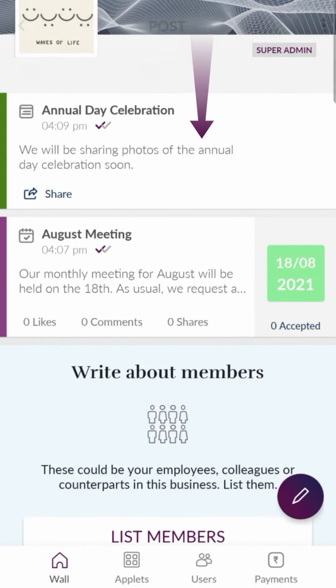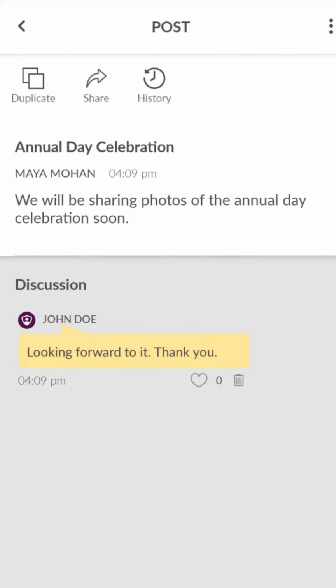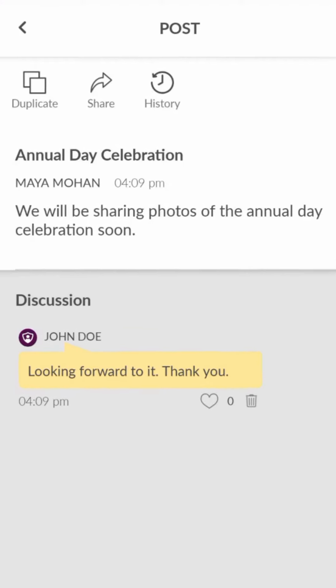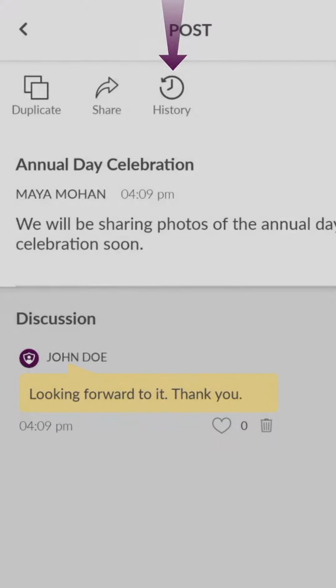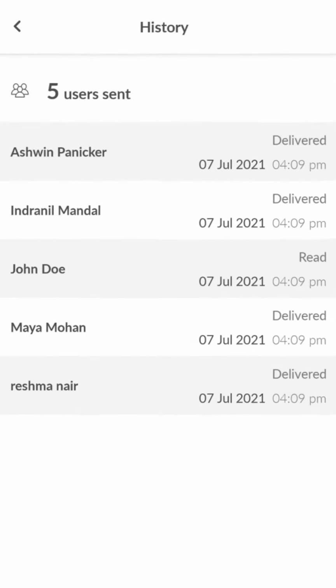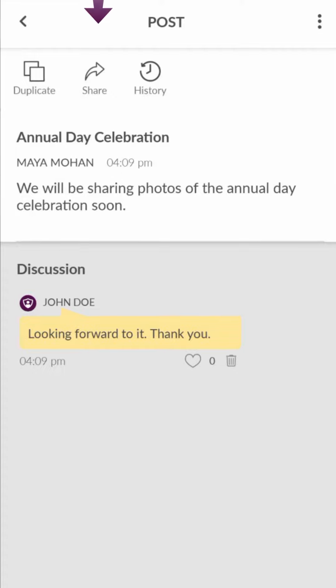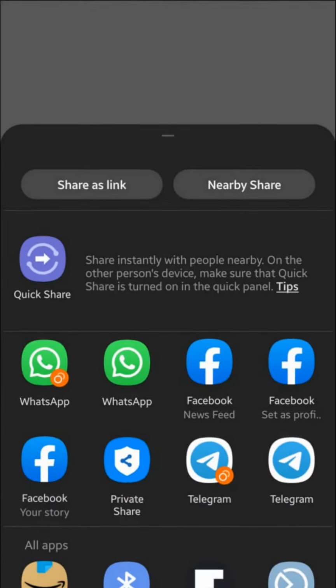When you open the post, you will find 3 icons on the top of the screen. Know who has seen your posts by clicking on the history icon. Click on the share icon to share this post to other platforms.